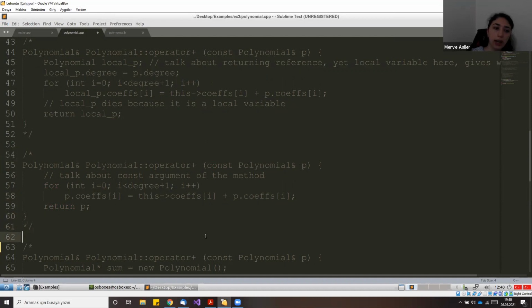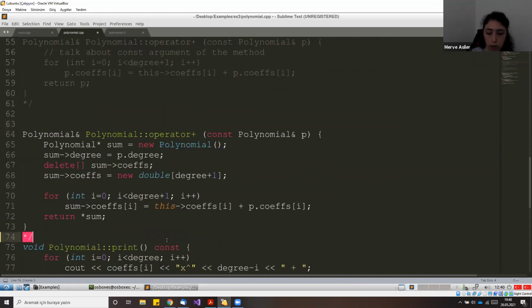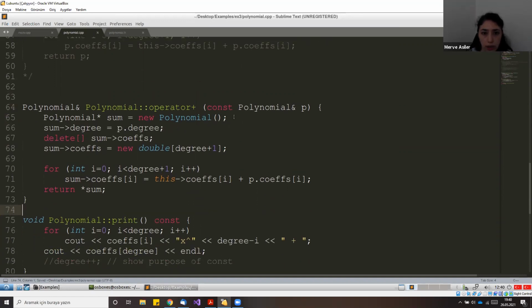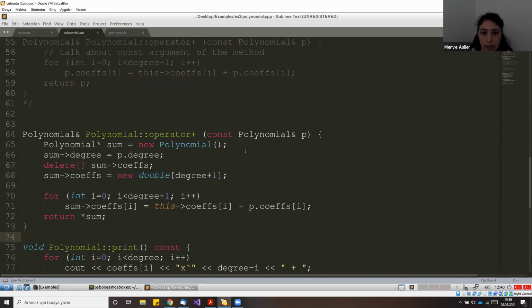Now let's see the right implementation. How should I do it? Actually, I have to create a new variable first of all, because I will return a reference at the end. So I'm creating my variable on the heap. And then I'm just assigning values.